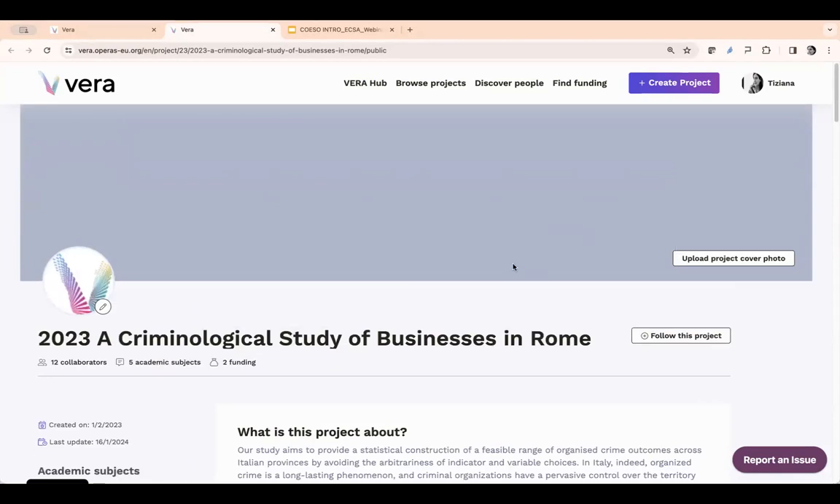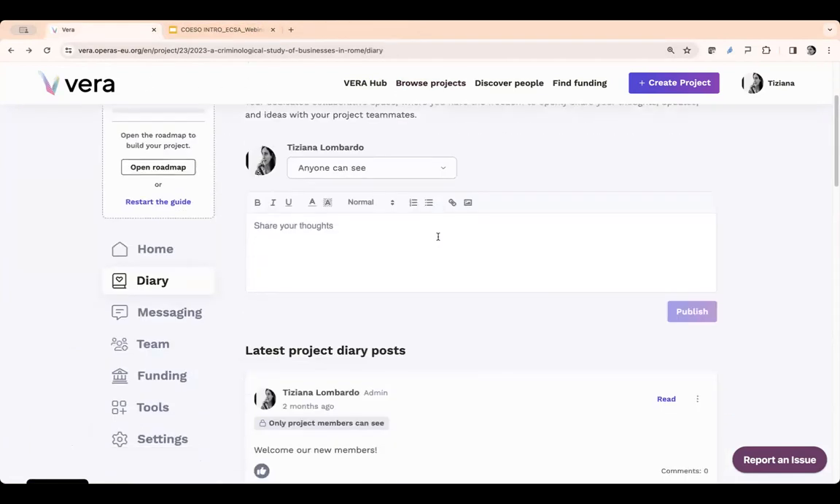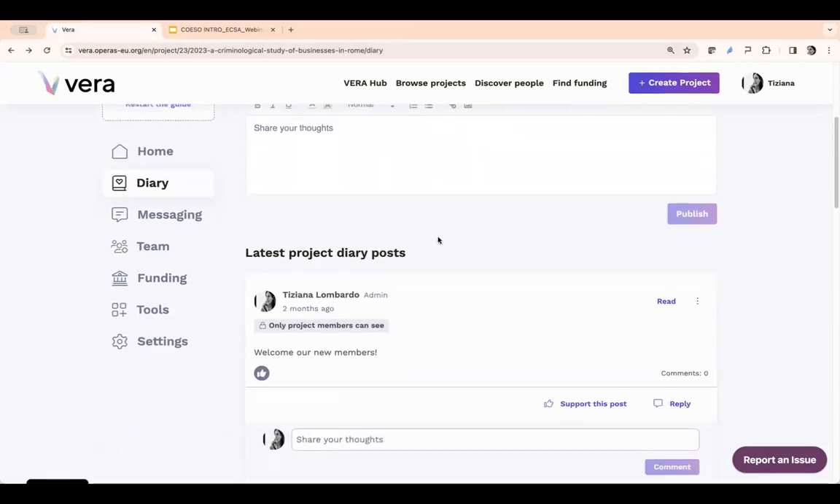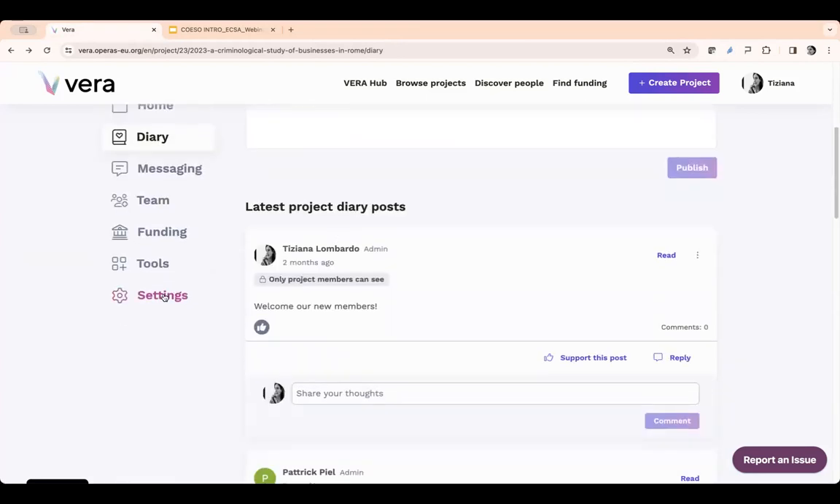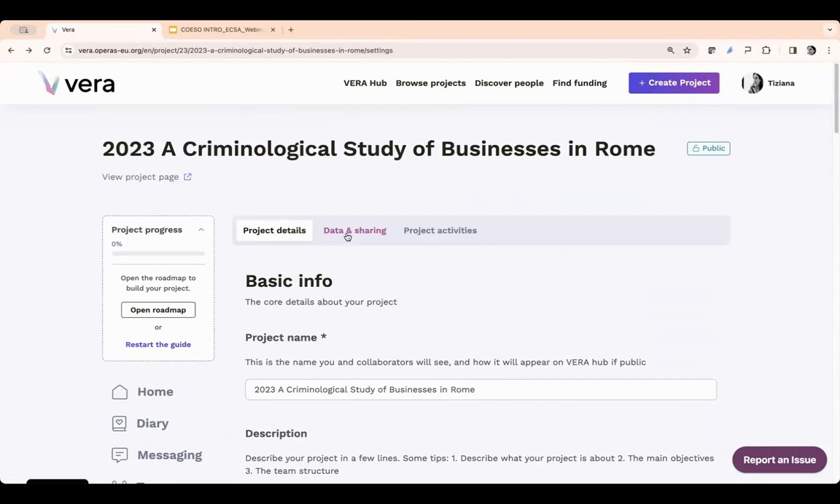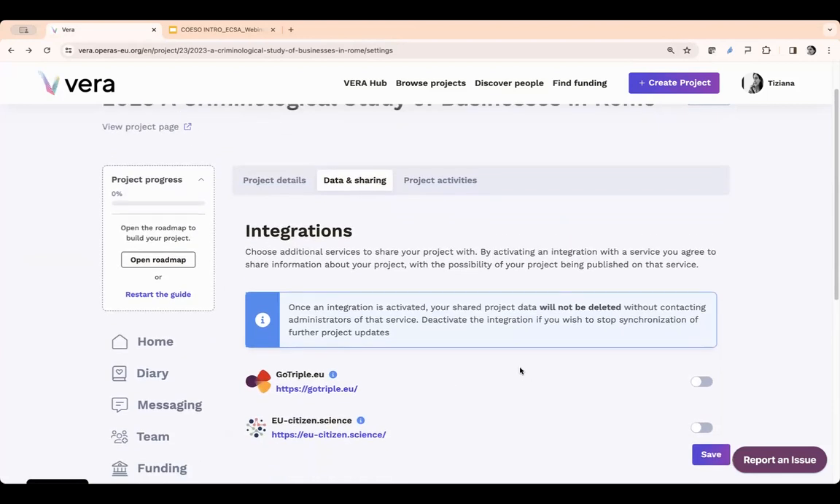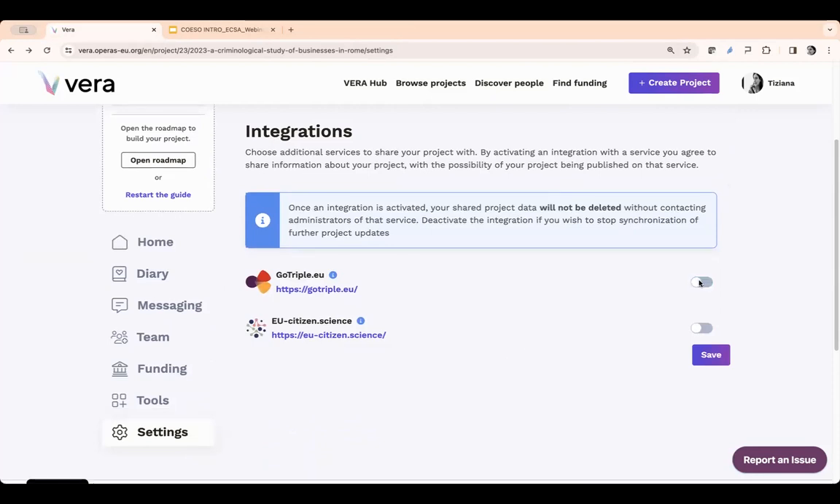Once you have set up your project in full and you want to share it, let's say that it has a very mature stage and you want to make it public and also raise visibility to it, you go into your settings and you can go into the data and sharing section. Here you can share it on GoTriple, so you just click on it and you are able to share it. And you can also publish it directly into the EU-Citizen Science platform.